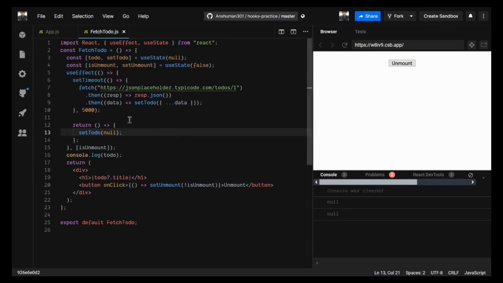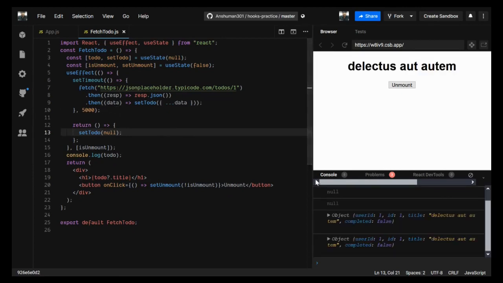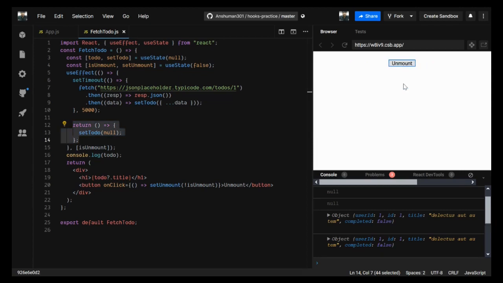Okay, so we didn't get the data. Yeah, we got the data. As you can see in here we got the data after 5 seconds, right? Now this return function has not been run. Why? Because we haven't changed anything in here. If we change our props, this whole component will unmount, so this line of code will run. Let's see what happens when I click on this unmount.